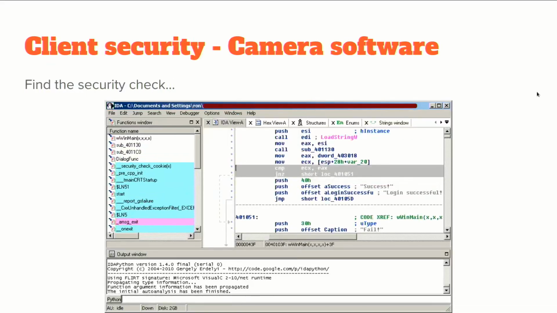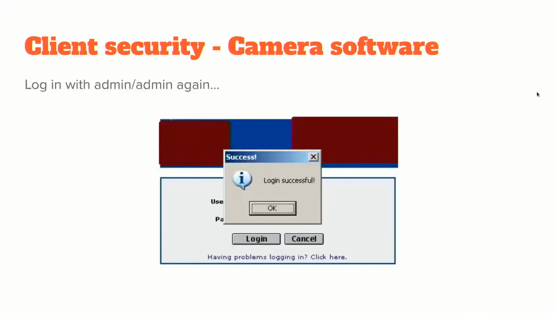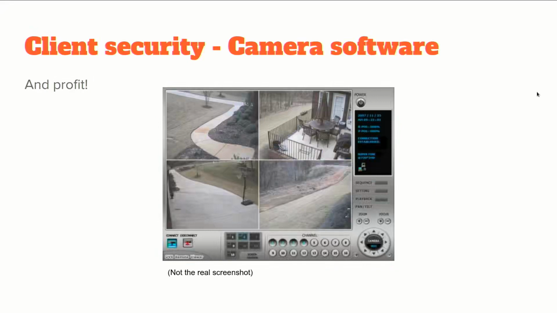So you jump to that. You find a security check. It does a comparison, it does a jump, blah, blah, blah. I don't want to go too much into assembly code right now. You replace the jump, which is 75 0E in memory. We'll talk about machine code later. With 9090, which is nop nop. Basically, remove the security check, and then login successful, and yay, there's your camera.